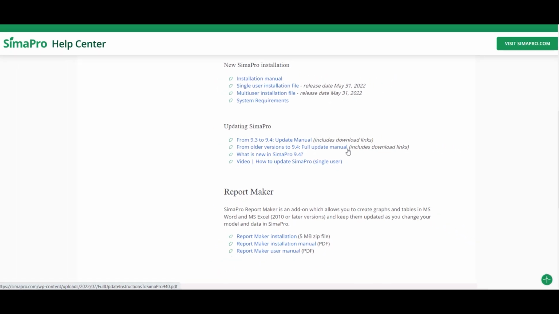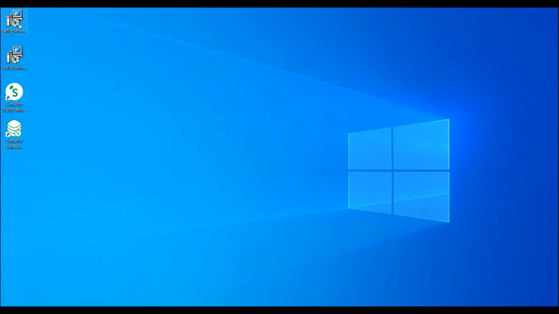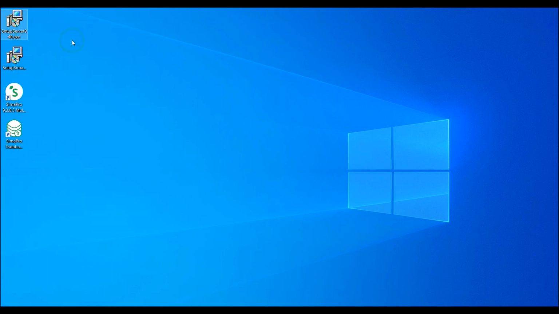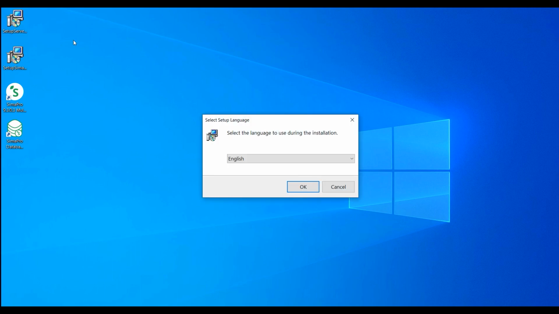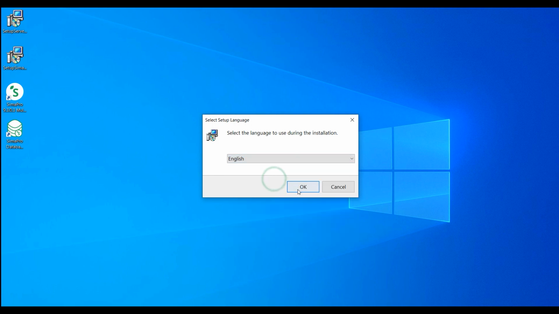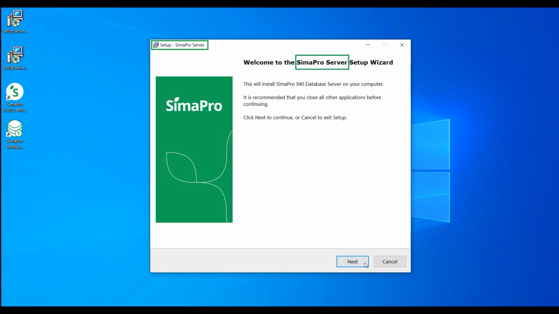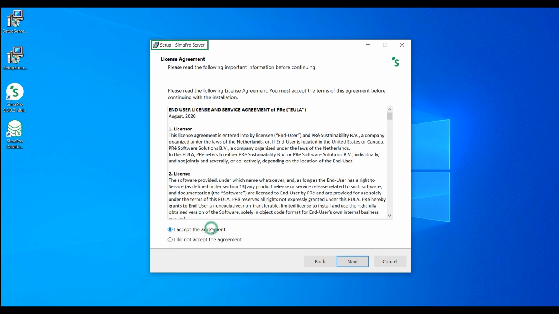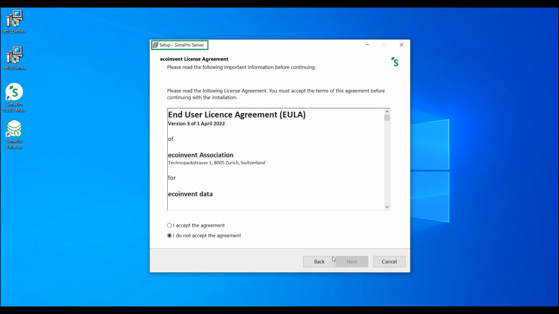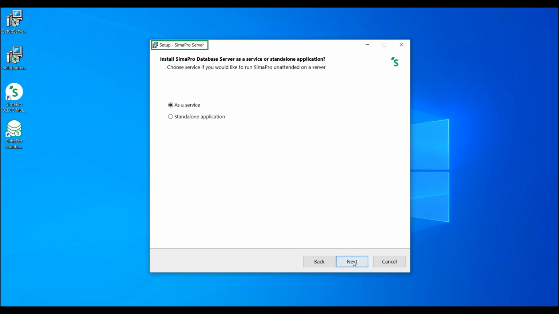Once you have downloaded the server installer, right-click and select Run as Administrator to start the installation. Select the language you want to use during the installation, and then you can just follow the instructions in the setup wizard. You will be asked for your SimaPro registration name and code, so be sure to have those handy. Choose the type of database server installation. Previously, I installed it as a service, so I'll choose service for this option.